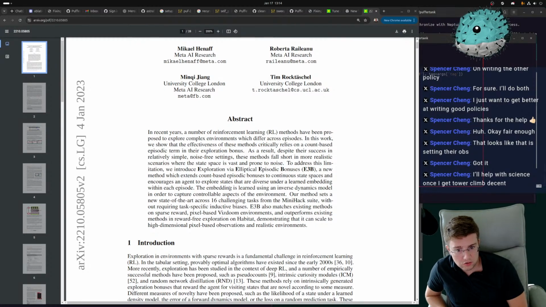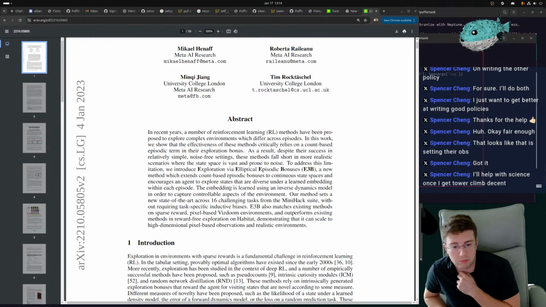This embedding is learned using an inverse dynamics model in order to capture controllable aspects of the environment. Method sets a new state-of-the-art across 16 challenging tasks from the MiniHack suite without requiring task-specific inductive biases. EB3B also matches existing methods on sparse reward pixel-based VizDoom, outperforms existing methods and reward for exploration on Habitat, demonstrating it can scale to high-dimensional pixel-based observations and realistic environments. Okay.